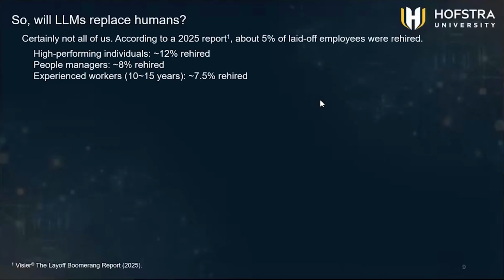Okay, so I talked about all the stuff that the LLM can do, like the human tasks normally a human would do. Can they replace us? Okay, so I think it definitely cannot replace all of us. I was doing some searches on the internet about what's happening with the layoffs. So there's the layoff boomerang report that actually says about 5% of the people that got laid off eventually got rehired. Okay, it's not great odds, but there's some solace to be taken in that.